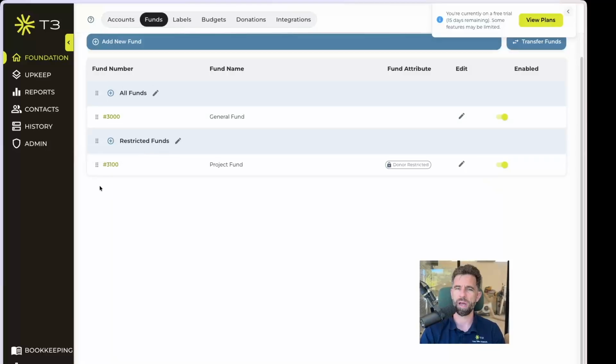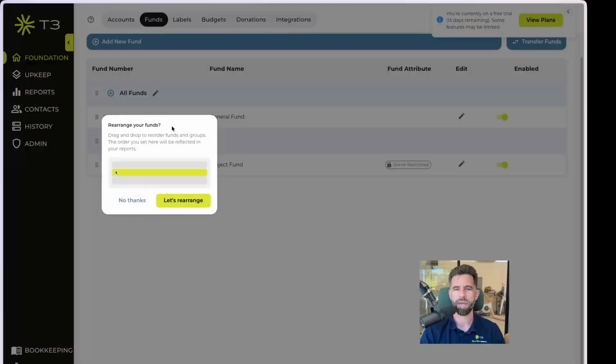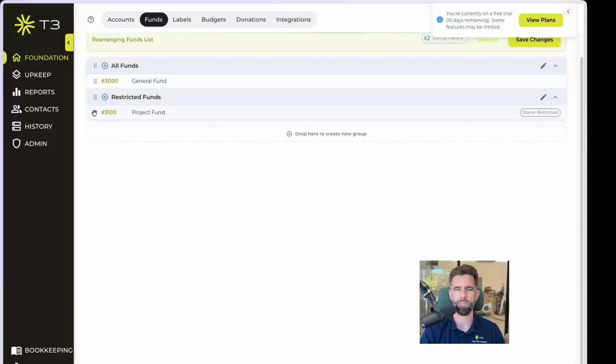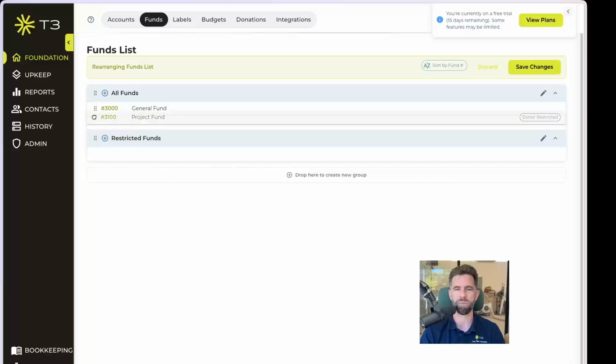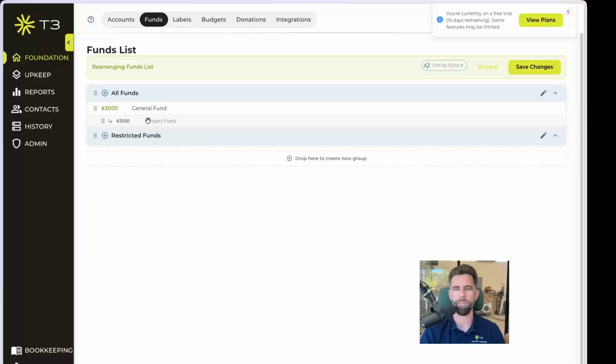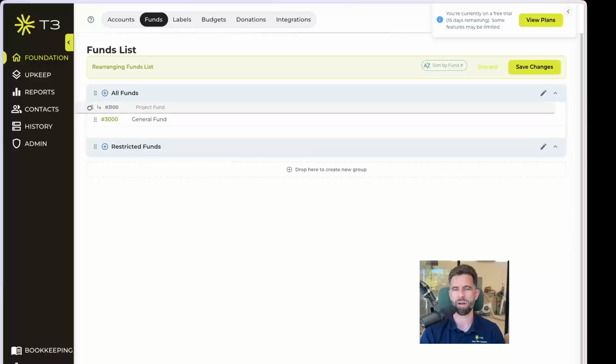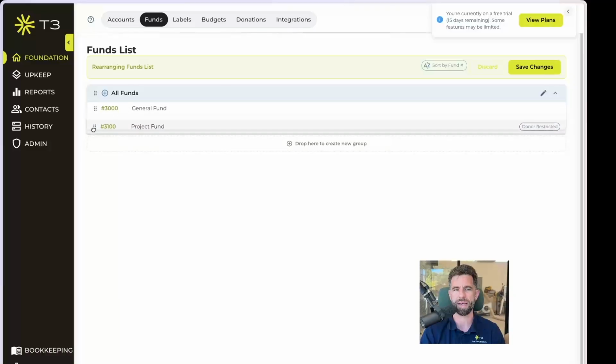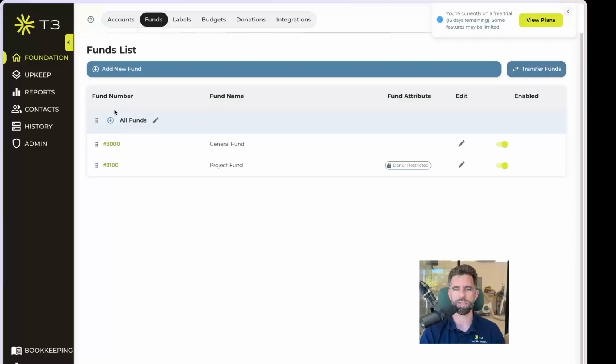Now, there's a cool thing about T3. You can click this. Notice the little hand here and the little handles, and you can click it and it'll say, hey, do you want to rearrange? We'll go, yeah, let's rearrange. And now I can just go ahead and slide this one up here, drop it in. Oh, that made it a sub fund. It's not really a sub fund. So let's go ahead and take it out of there. There we go. So now we have our general fund and we have a project fund. So let's go ahead and save those changes. And you'll notice now we just have one fund group here.